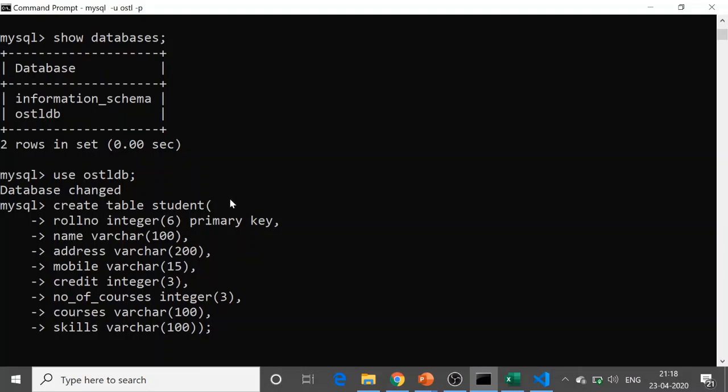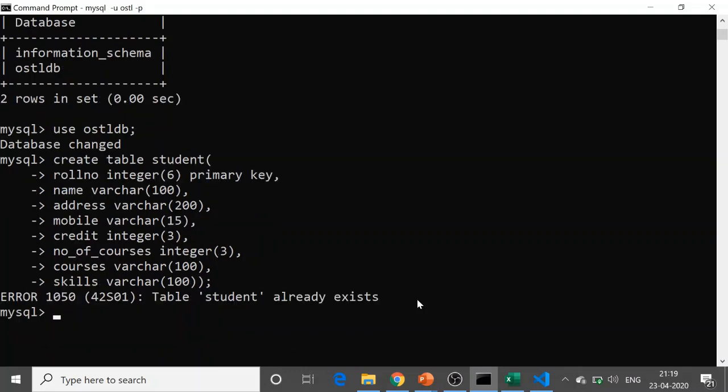So, create table student, parenthesis, then the first column name, that is roll number, then the type integer up to say length of 6, and it will be a primary key. So the constraint is primary key, comma. The second column is type, comma. Third column is type, fourth column is type, and so on. Once everything has been specified, closing parenthesis, semicolon, and then you need to hit the enter key. Now since in my case the table already exists, I am getting this error. In your case, since you will be creating it for the first time, it will be successfully created.